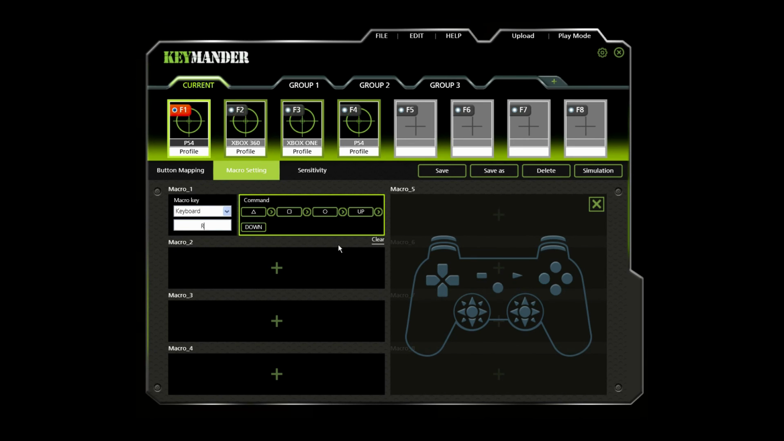To remove a button in the command, move the mouse over a command and click the X that appears. Click Clear to remove all buttons. Once you have set all your commands, click Save, and your macro will appear in the macro settings list.